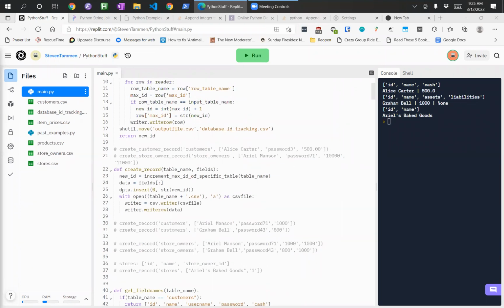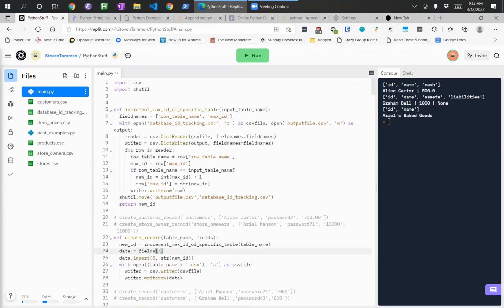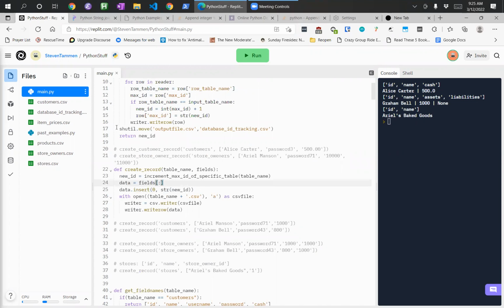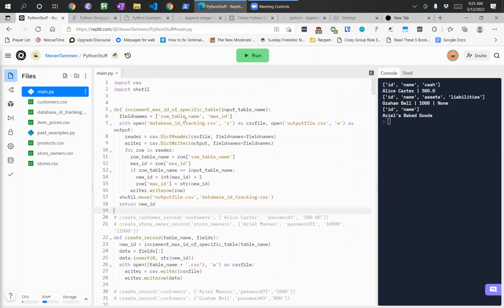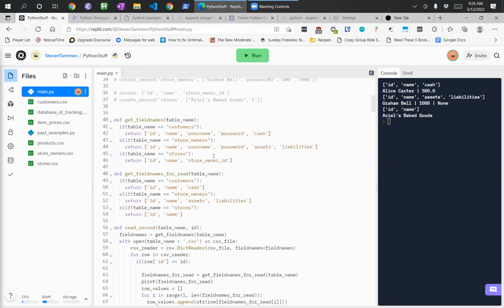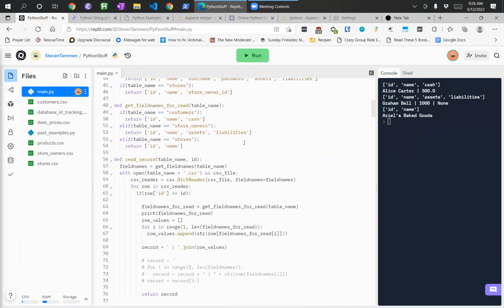So for example, learning that this insert function actually mutates the list that you're inserting something in rather than returning a new one. We had to make a copy so that we weren't modifying the fields here. And other such things as well, like forgetting to have our move here for the temporary file, and so we weren't retracking the IDs. Those were just a couple bugs that we fixed the other day. Well, now we're trying to get read working.